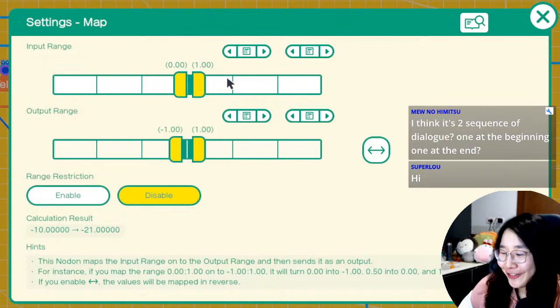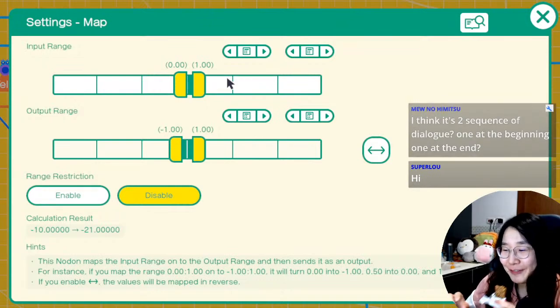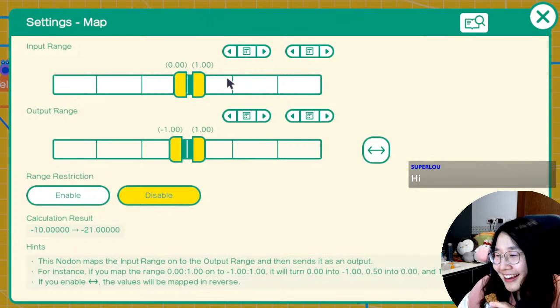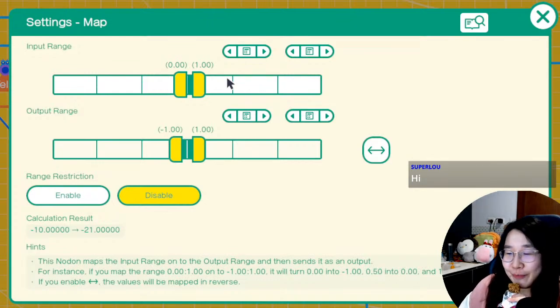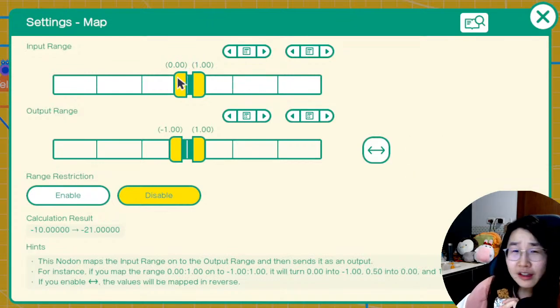Hello, Superlu. And I also need a protein bar. I'm hungry, just after almost an hour of programming, I'm very hungry. Do you feel hungry when you're creating a game in TVG? I always feel so hungry.